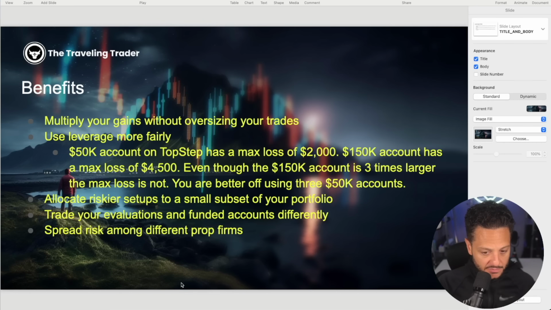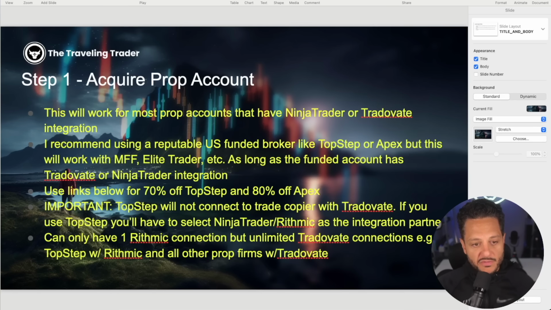You can also trade your evaluation and funded accounts differently. Like I said before, you can combine all your trades to apply to your evaluation accounts and your funded accounts at the same time. Or, if you have a strategy for passing evaluations that differs from a normal strategy, you might only take those trades in your evaluation accounts. And then, as I said before, spread risk among different prop firms. I think this is self-explanatory.